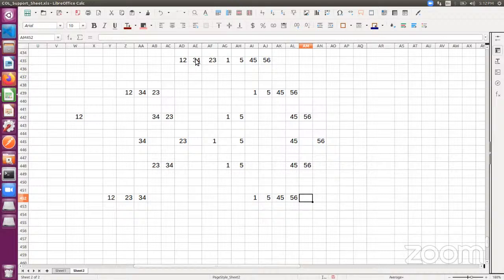Now with respect to this function, we have two sorted arrays. One is 12, 23, 34. Other is 1, 5, 45, 56. So merging these two, we will get the overall sorted array, which is 1, 5, 12, 23, 34, 45, 56. So this is the overall picture of merge sort. The thing is you need to pass two sorted arrays to combine them and to formulate a single sorted array.